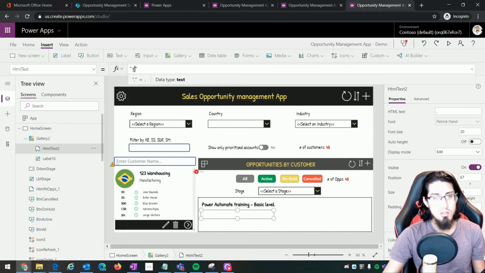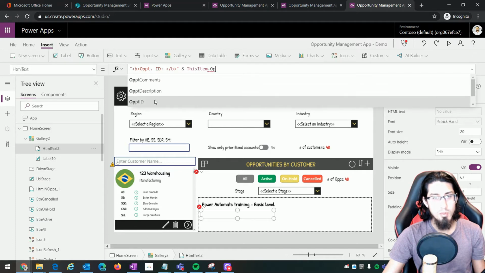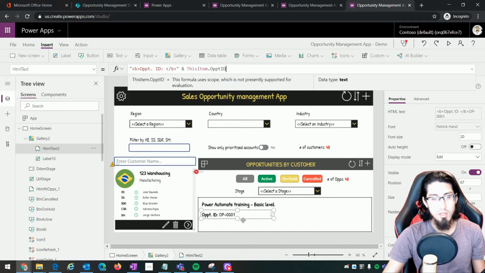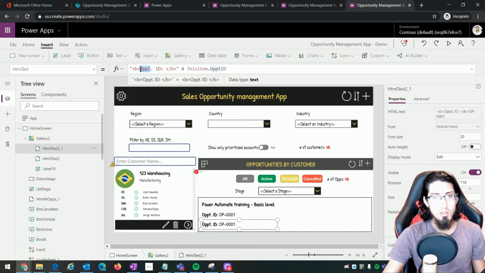So let's use some HTML. We are gonna put this text symbol. Let's use these tags. Okay, here we're gonna write the text, which is gonna be opportunity ID, for example. And we can also add this item dot opportunity ID, which is a property or the field from the SharePoint list. So we can see here the combination of HTML with the value of the list, and we can copy and paste this, and instead of this value replace with the text that we need to add.